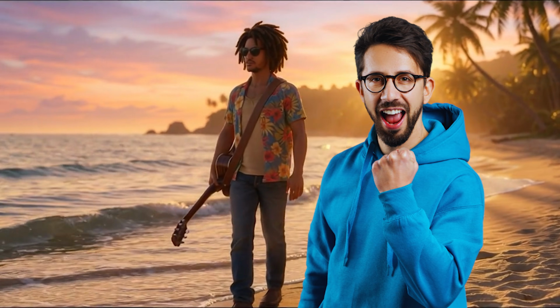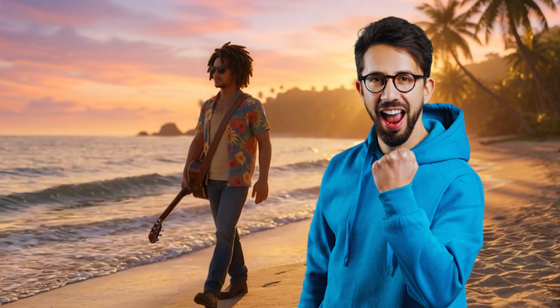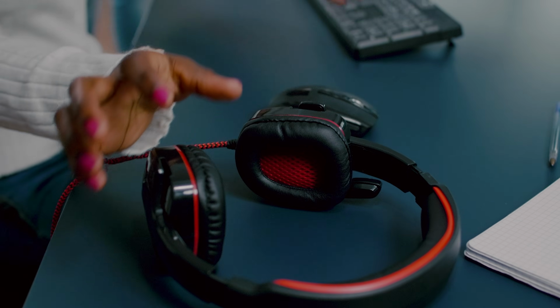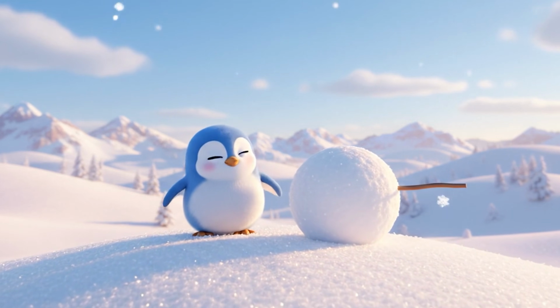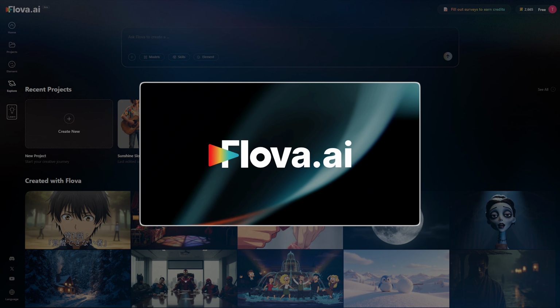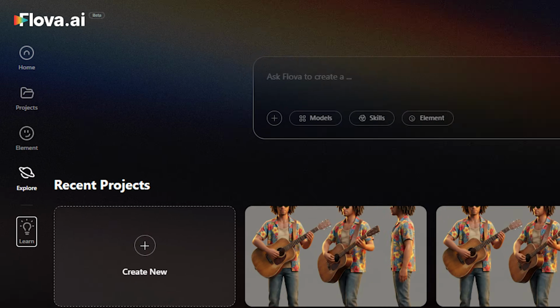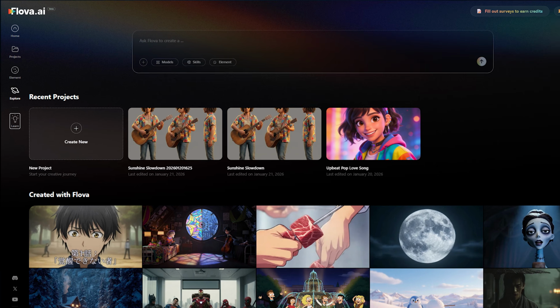You aren't trapped inside this AI tool. It fits into your existing professional workflow. So, here is the reality. The tools for AI music have moved fast. The tools for AI video are finally catching up, but you need to use a workflow that focuses on control and consistency, like Flova. Flova is currently in beta, and it is moving very fast.